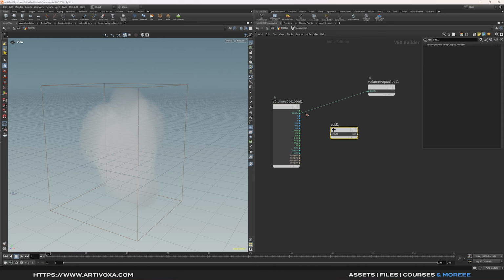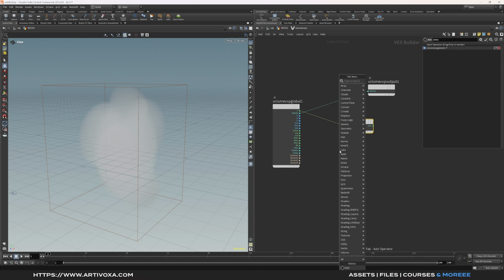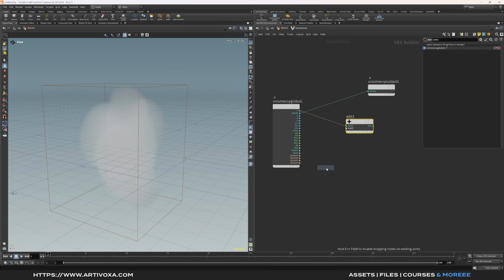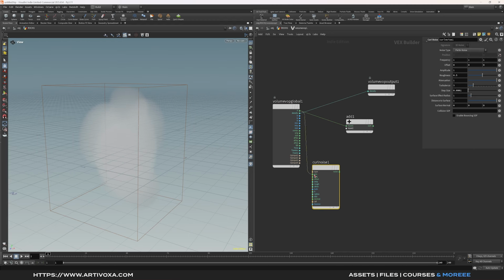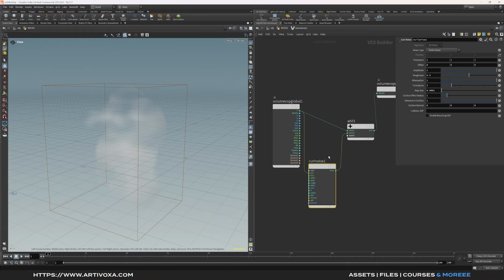We can plug the position to the first input of the add. And here we can use a curl noise, and you can plug the position to the position input of the noise, and we can plug the noise to the second input of the add. And then we can plug the output of the add to the density. Here you can play with some settings of the noise, but in my case I will keep it to perlin noise, and I will decrease the frequency to 0.6, and I will change the offset to 2, and I will increase the roughness to 1.